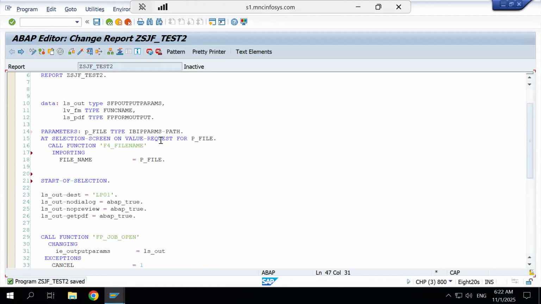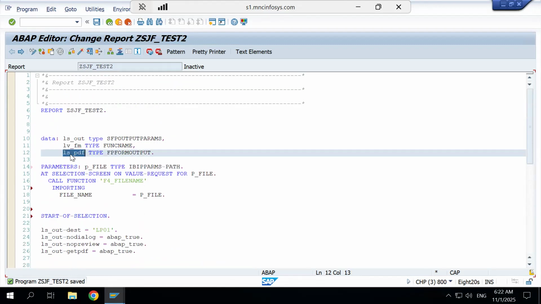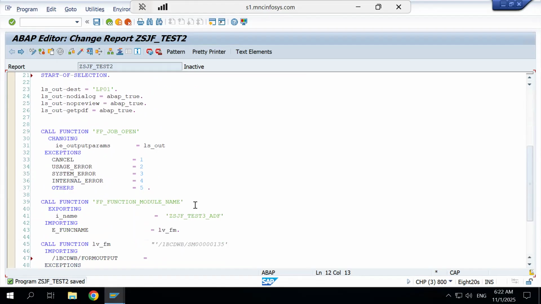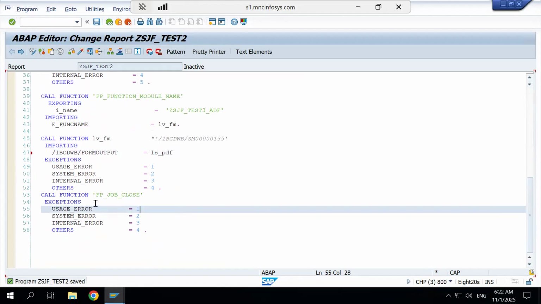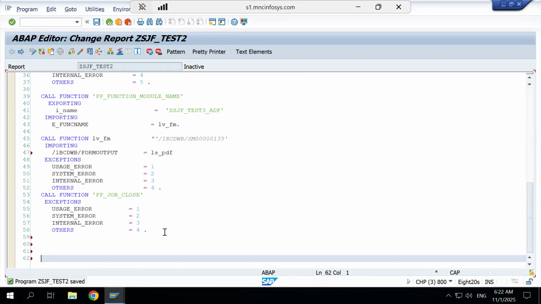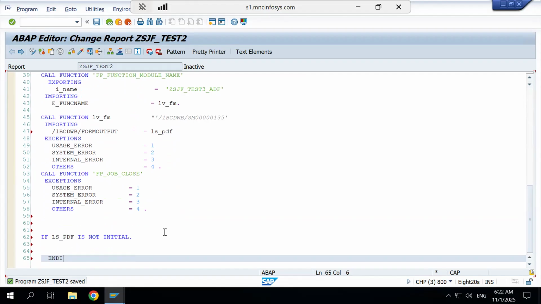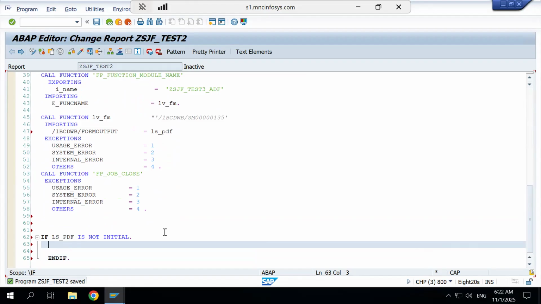I mean, part right, ls underscore pdf something. Yeah, ls pdf. So this ls pdf I will pass it here. Okay, ls pdf. Right. Now I'm closing this function module. So after this one, I will check here if lspdf is not initial.